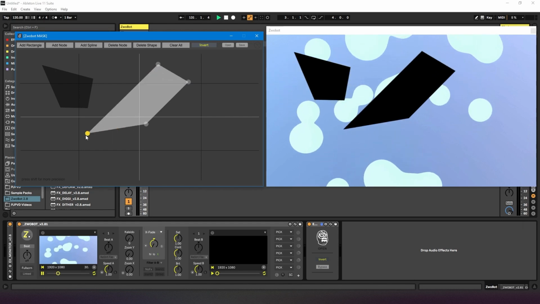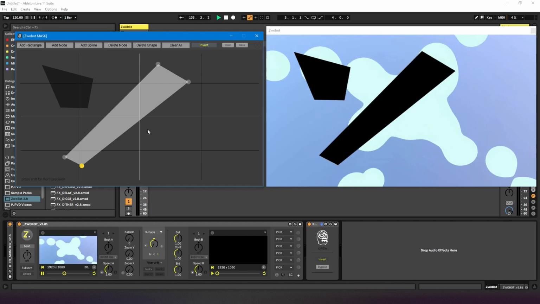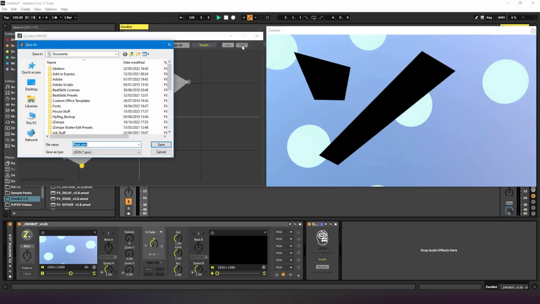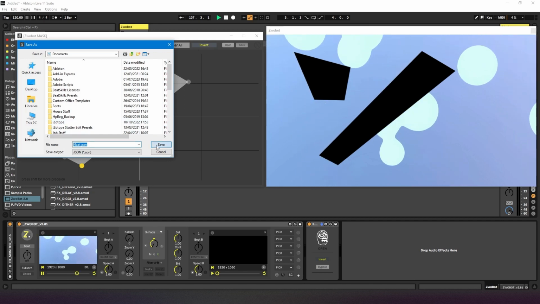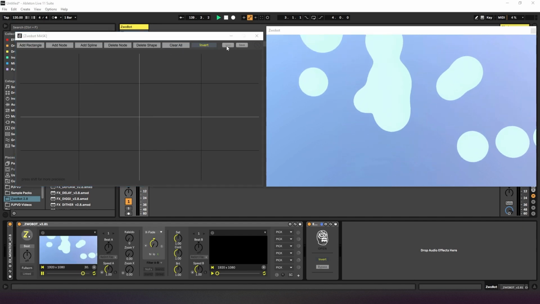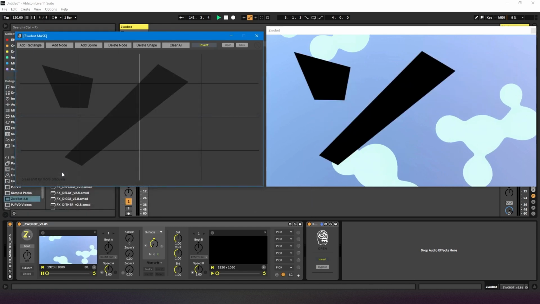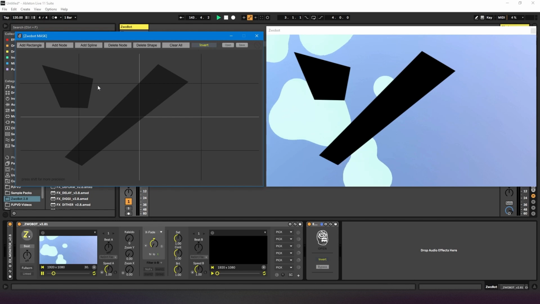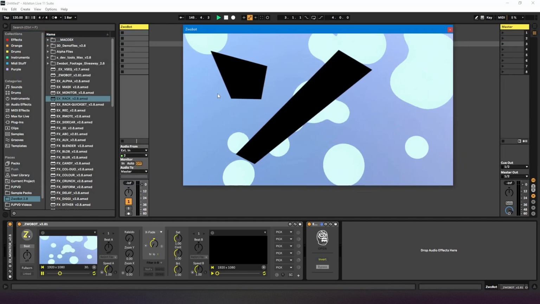If you've created one that you like and you think you might want to use it in multiple different projects, you can click the save button up here. I'm just going to save that. It'll save it as a JSON file. I can click save. And now if I clear this and I want to get it back, I can go to open, go to my documents, and it's opened the one I just created. So I can close out of there.